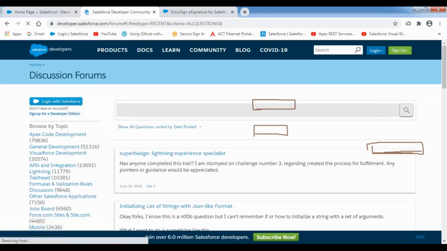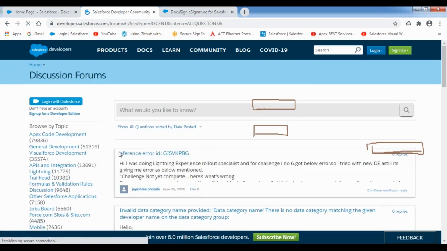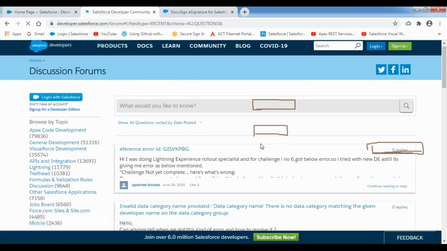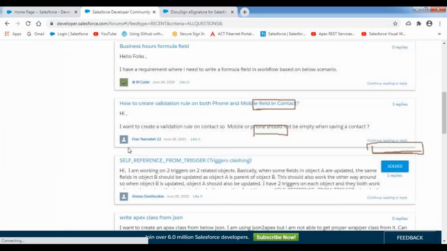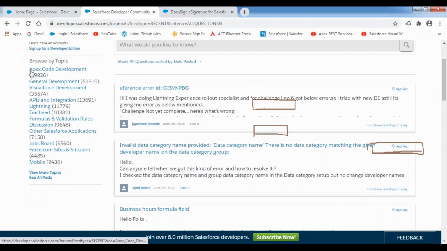Now here it is indicating that so many people have raised questions over here, and so many people have given the solutions also. Now, how many questions have been placed by the people? Apex programming related, 79,000 plus questions have been raised. General development related, 51,000. Visualforce programming related, 35,000 plus. Integration related, 13,000. Lightning related, 11,000.